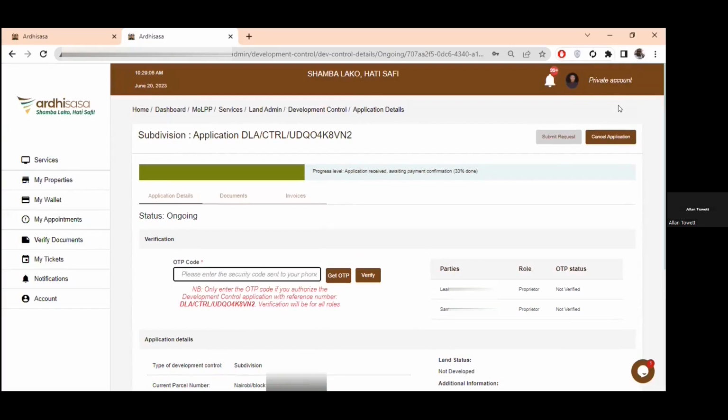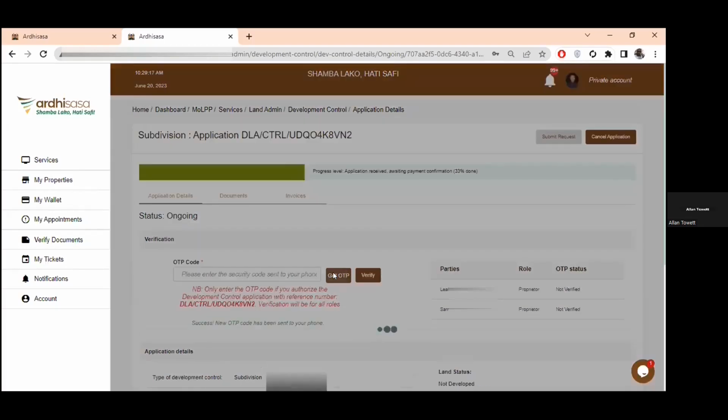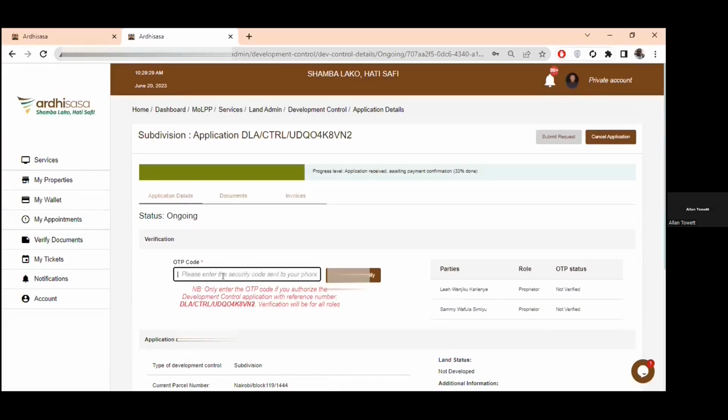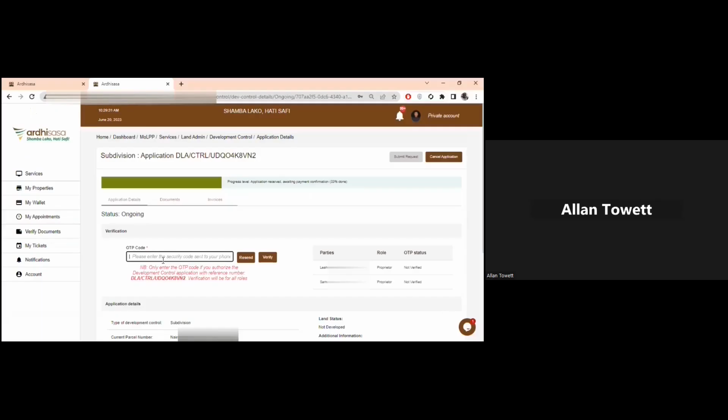Yes, so this is the message that the proprietor will receive. For this application, I used the account of the registered proprietor, but if it was initiated by a professional, then the proprietors will receive a notification to verify this application before it can proceed. So I'm going to verify by clicking on Get OTP. And the OTP will come to the phone. So key in the OTP and click on Verify.